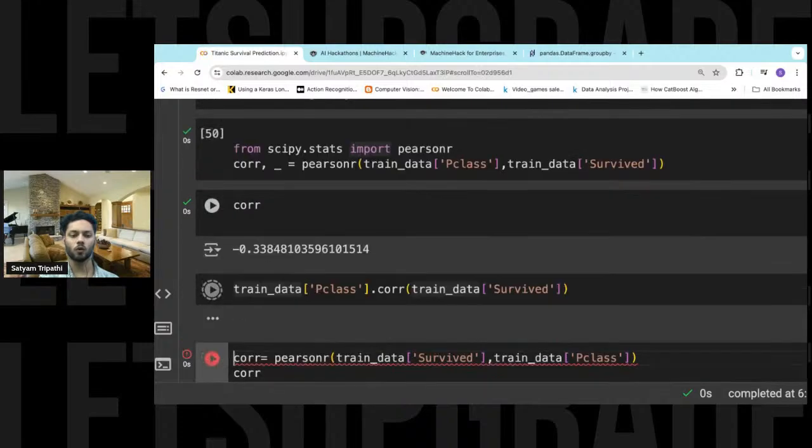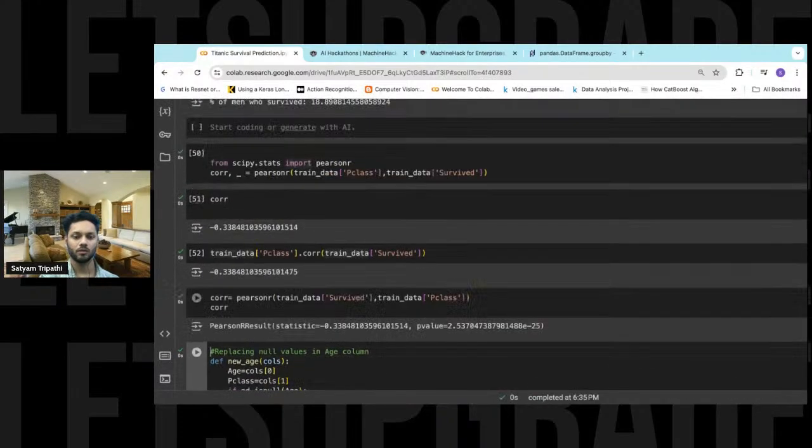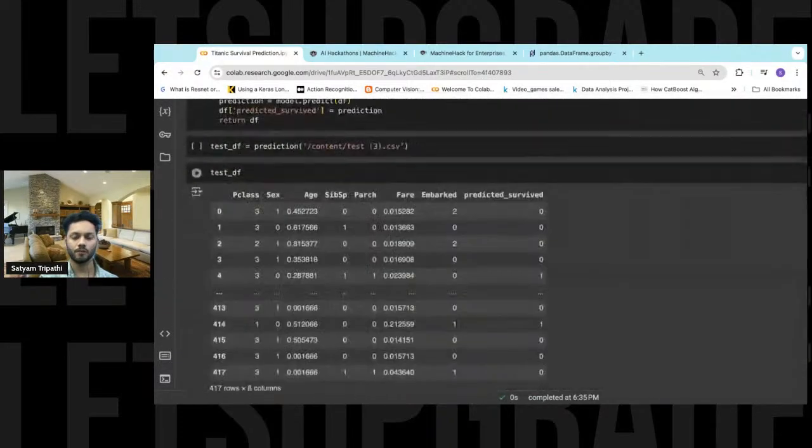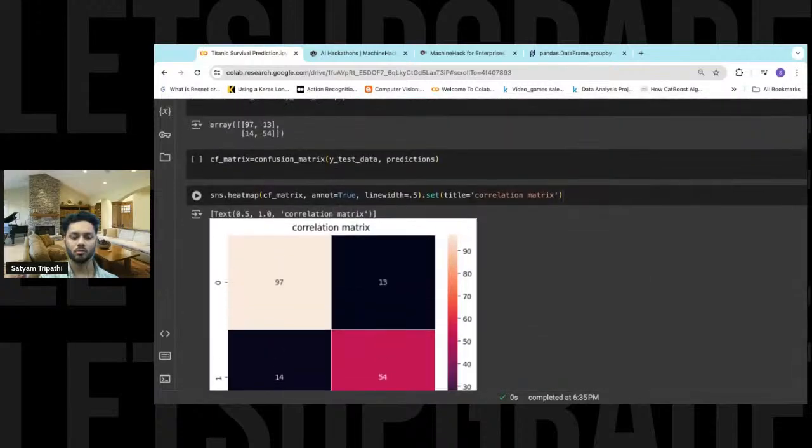This is a correlation. I think we are using a correlation over here, or maybe not.